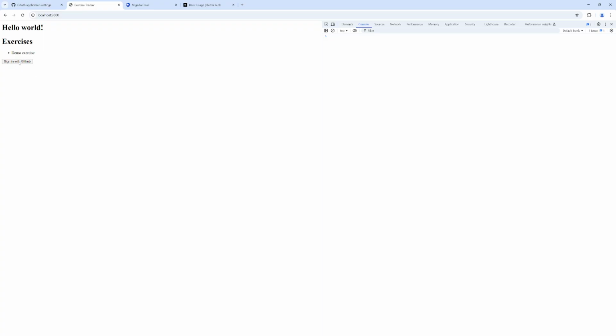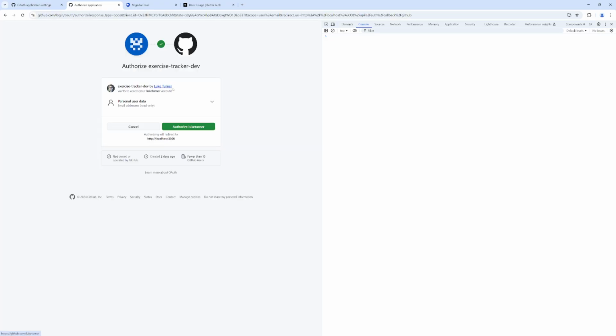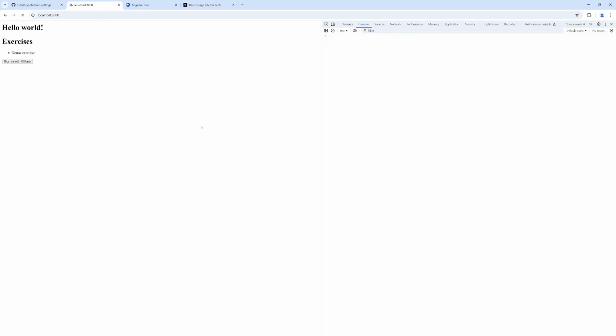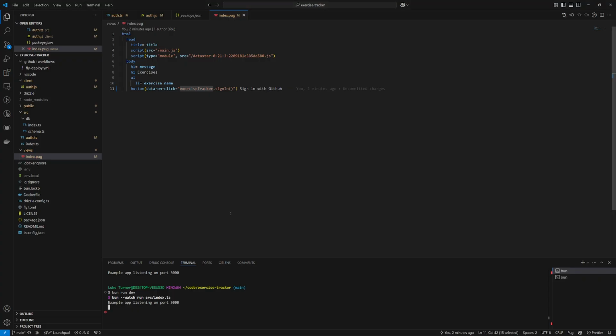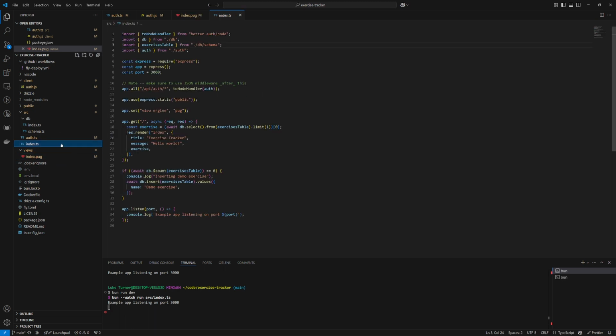So now I click sign in with GitHub and I get a nice message from GitHub. It's going to read my personal user data, email address, authorize, and boom. In theory now I'm signed in. Now we can't actually tell that I'm signed in though, because there's no difference in the page that's rendered based on whether somebody's signed in or not.